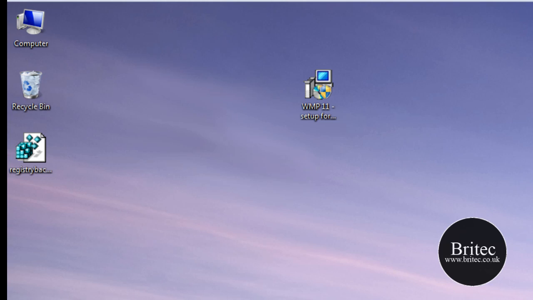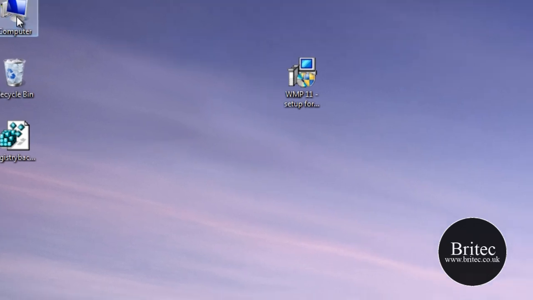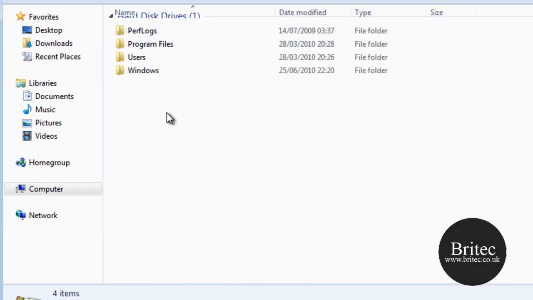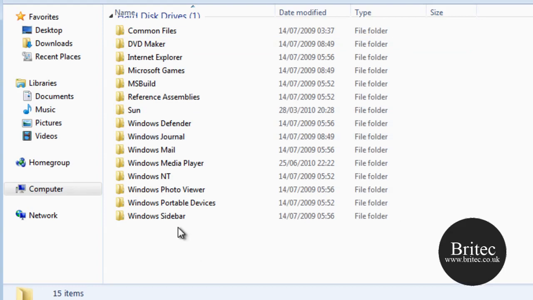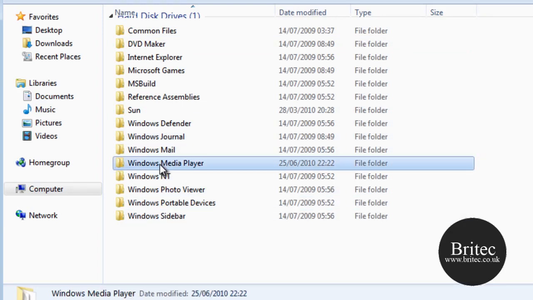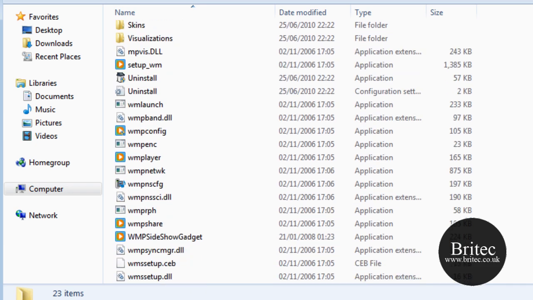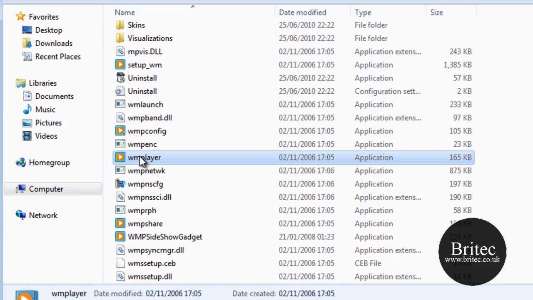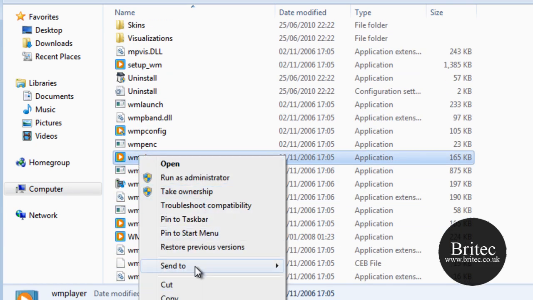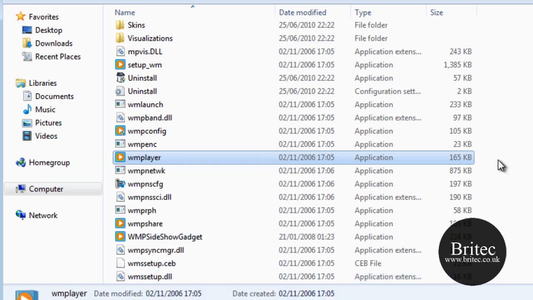And we should have Windows Media Player 11 on there now. So let's have a little check. So we'll just go to My Computer, C Drive, Program Files, and go to Media Player there. And as you can see, Windows Media Player 11 is installed. Quick and painless. Let's just send this to Desktop as a shortcut, like so.